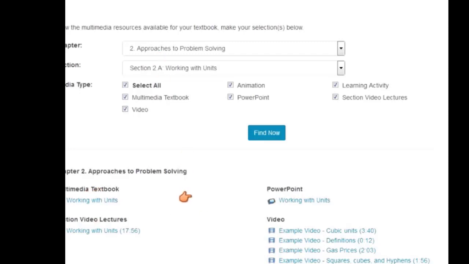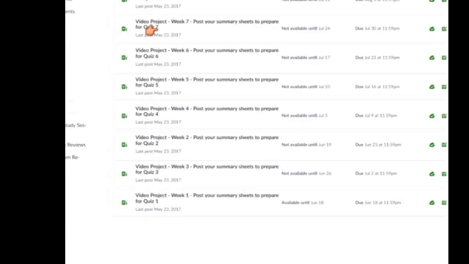You want to make a summary sheet of this section, and then when you're done with chapter 2, you want to reduce that summary sheet into one page, and then post the picture of that summary sheet in the discussion forum. Okay, we have a discussion forum for each week, and we have one discussion which is called video project, week 1. So under this discussion, you can take a picture with your phone of that one page of summary you built for that chapter, and then post it as an attachment under this discussion.